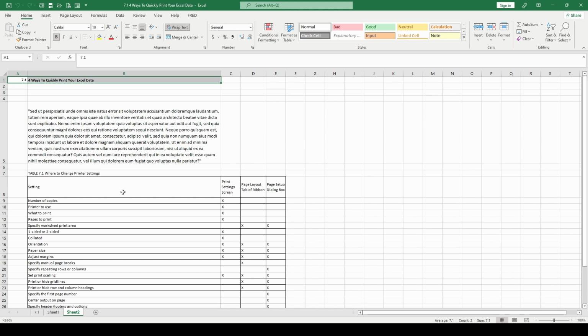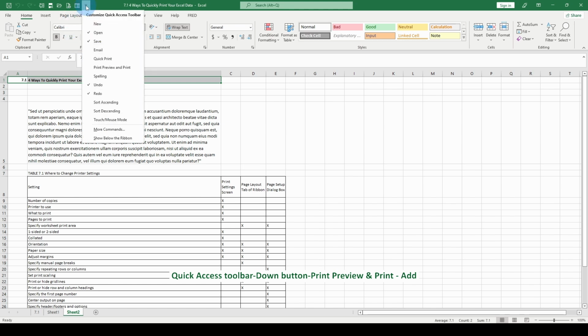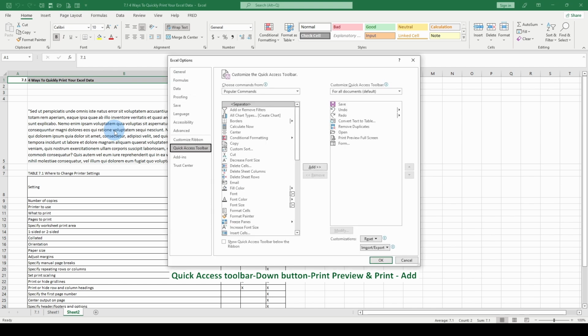The second is to use the Quick Access Toolbar. That's the tool up top in the green above your ribbon. If you don't have it set up, just hit the down button in the Quick Access Toolbar section. Go to More Commands, go to Popular Commands, and hit Print of any type.